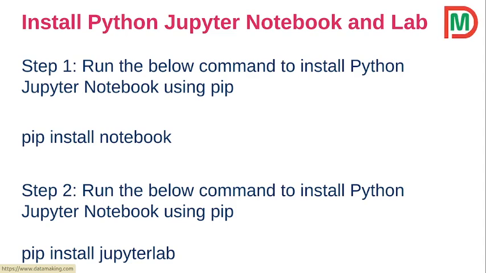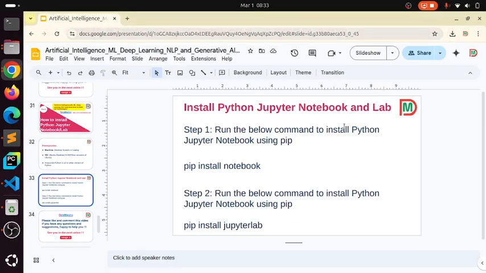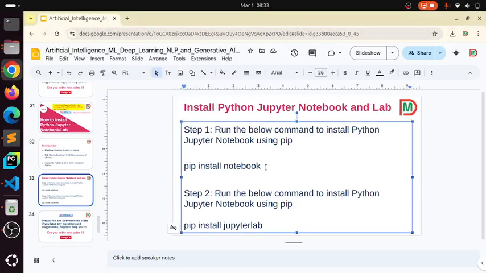How to install this Jupyter Notebook as well as Jupyter Lab? It's a simple pip command. Pip is nothing but the Python package manager to install different Python packages. So I'll just run this command and you can follow through it.